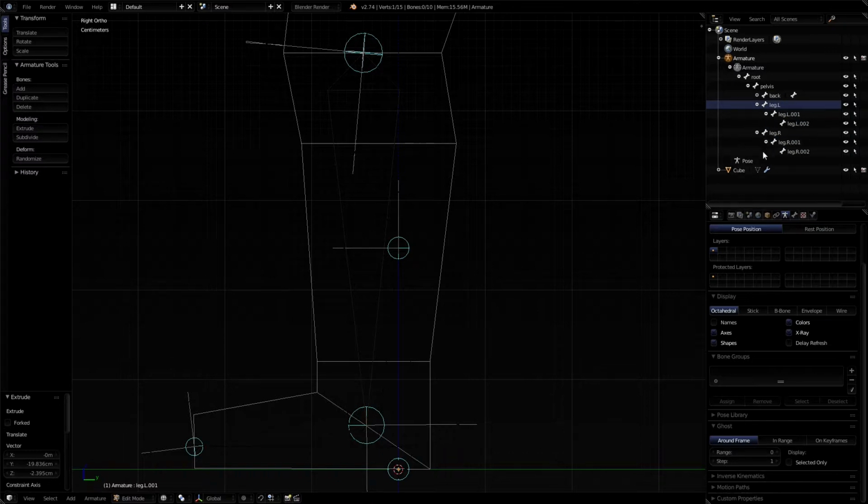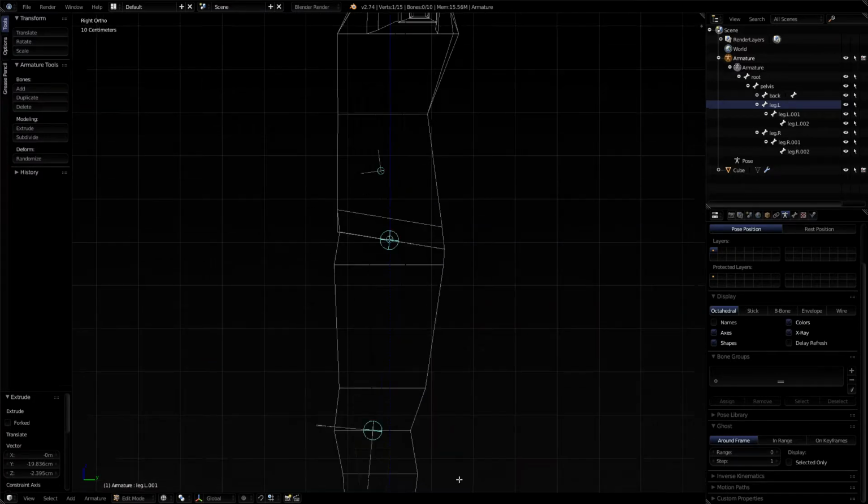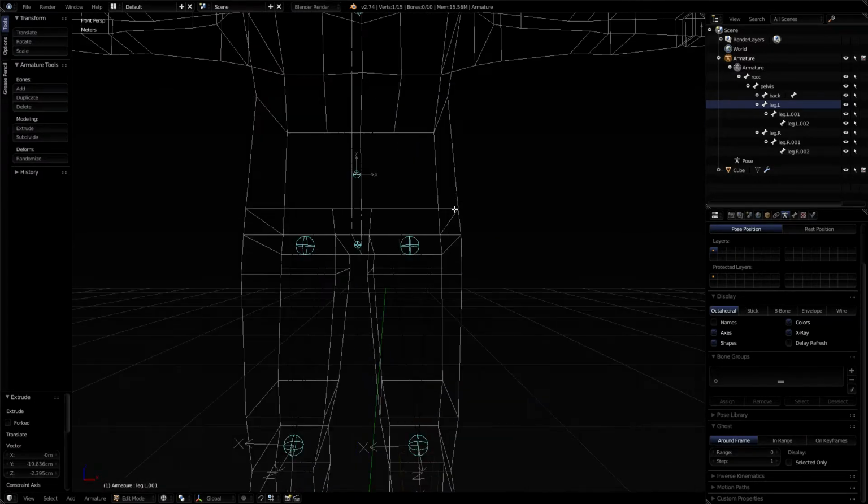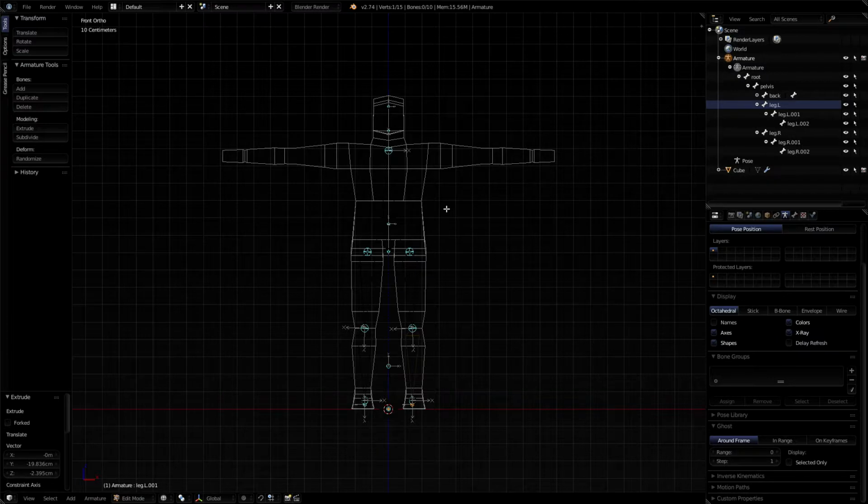Leg. Usually this wouldn't be named leg. I think this is a calf and this is a foot, but let's leave them like that. And let's add some arms.